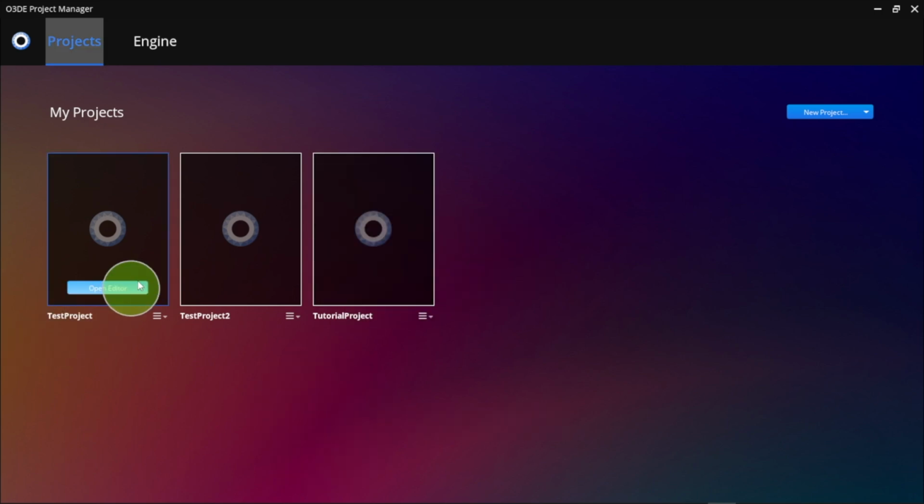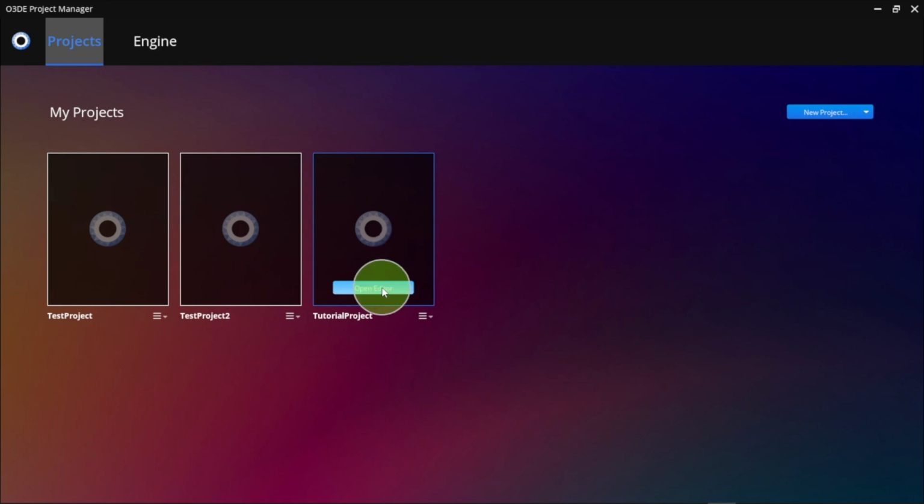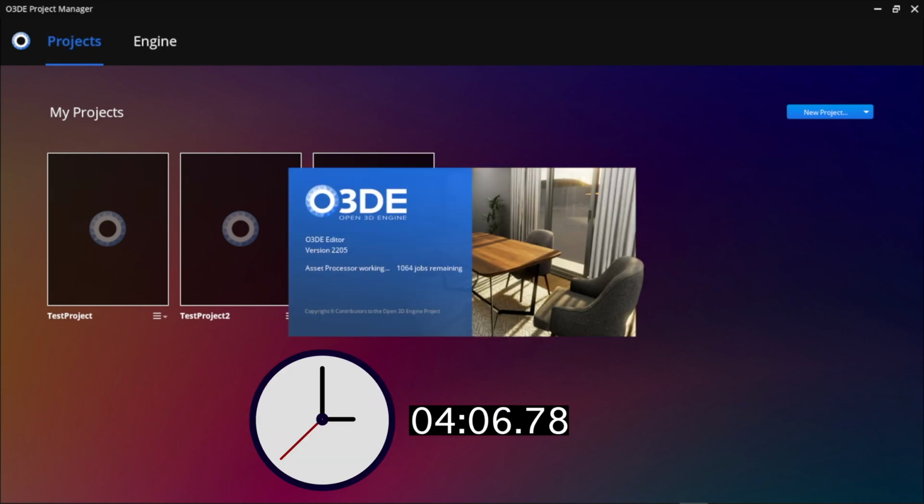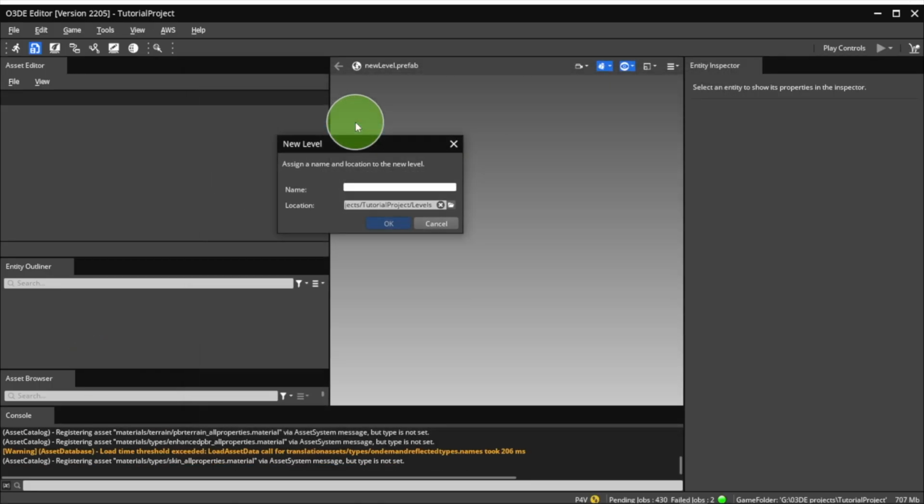When it's finished, go ahead and click Open Editor on the particular project, and this will take a couple of minutes, but when it finally loads up, you'll have the chance to create what they call a level, which is kind of like a scene in Unity, so give it a name and click OK.